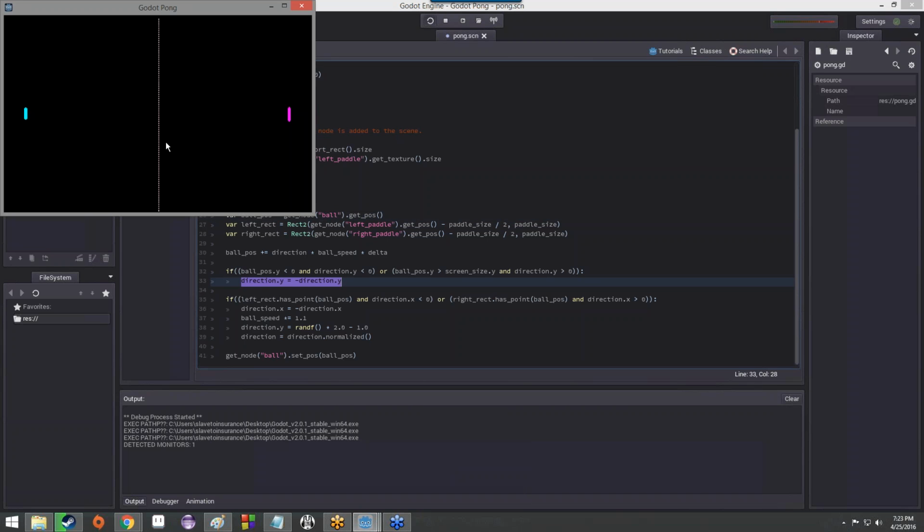And just the y component, which allows us to make nice little 45-degree angle bounces or whatever, to ensure that it continues to go in the same direction, whether it's left or right, and doesn't go back to where it was initially.